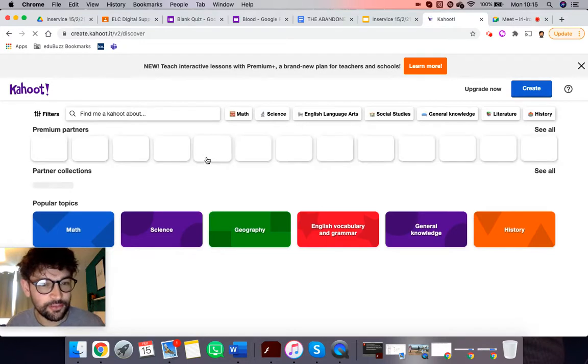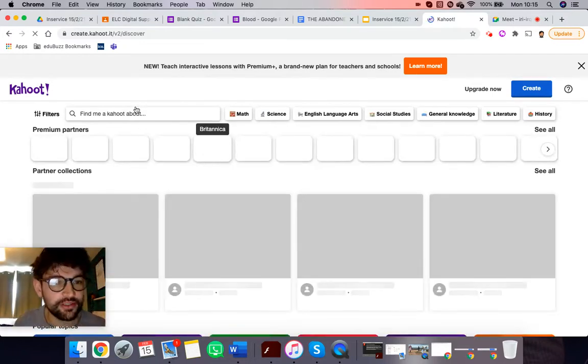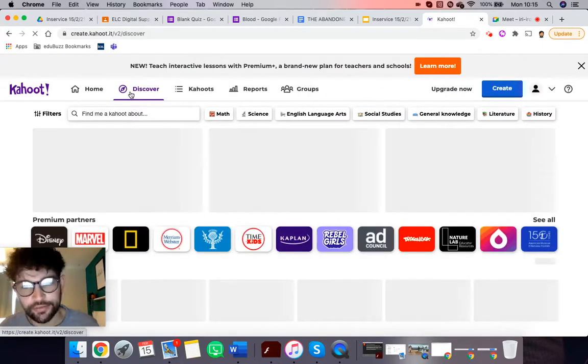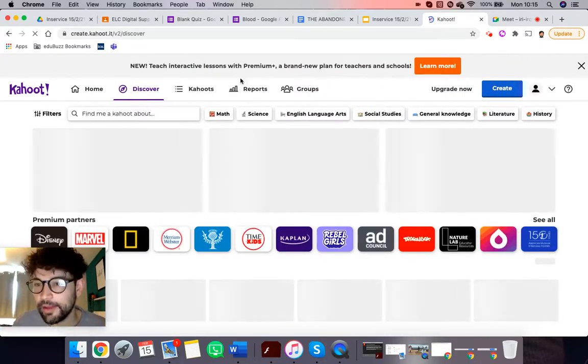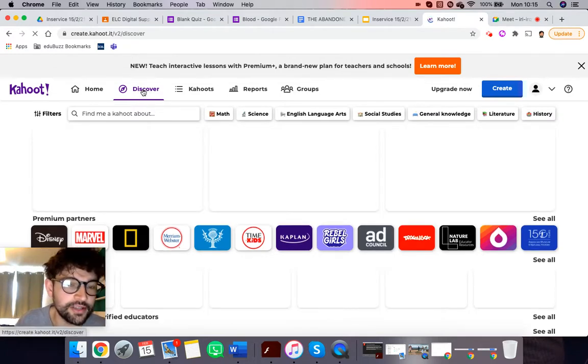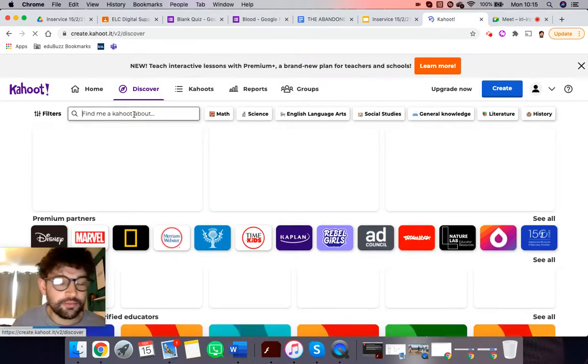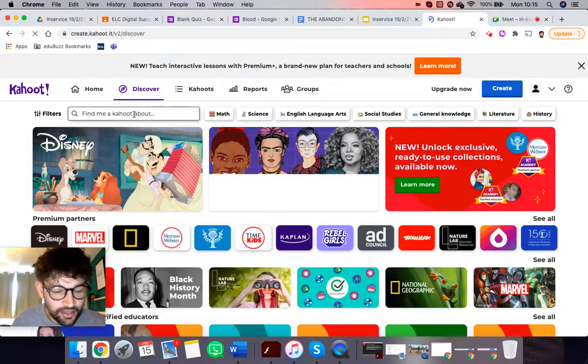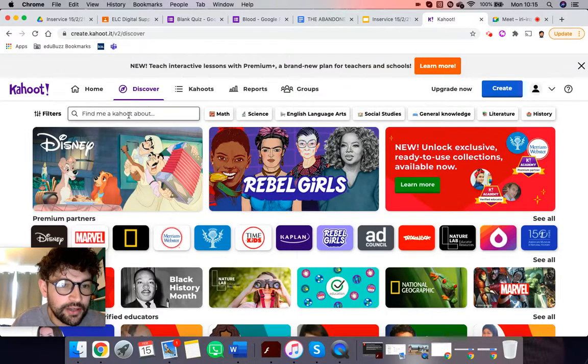So I did that a little bit quickly. I clicked on the Discover button at the top left-hand side of the menu. So Create was the first aspect we looked at, and then Discover is what we're on now, which you can see just at the top of the page. Now, Stuart's given me a topic of fractions. I'm going to type in fractions to find me Kahoots about.